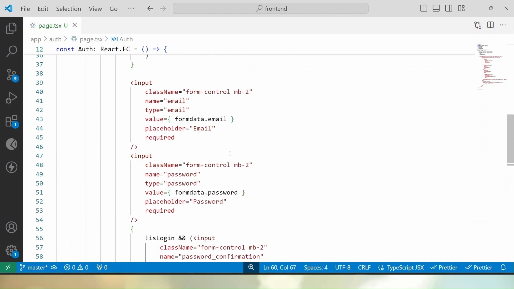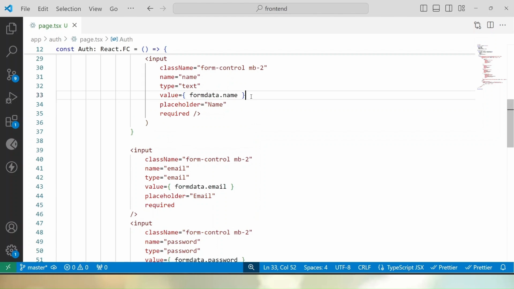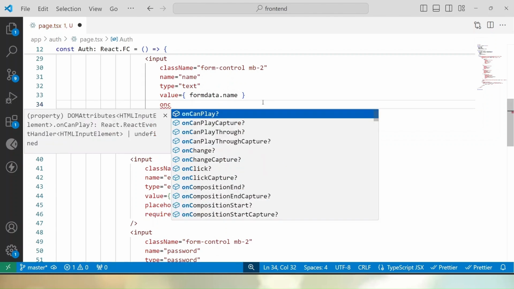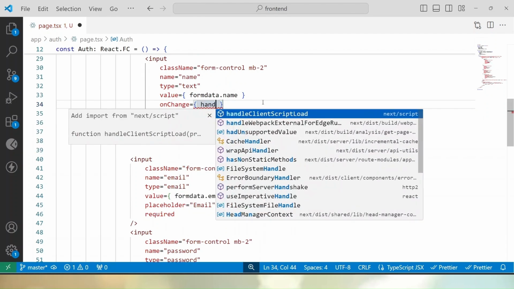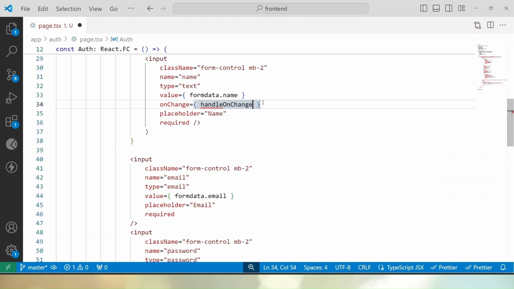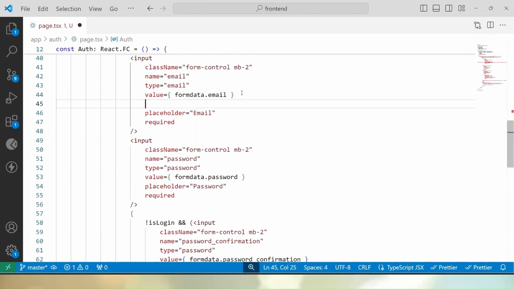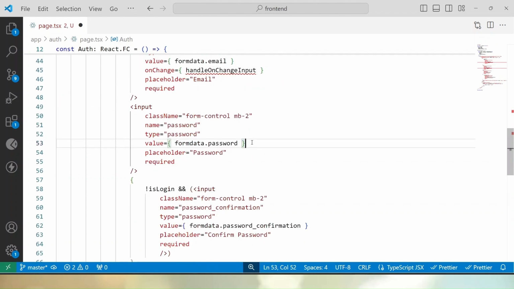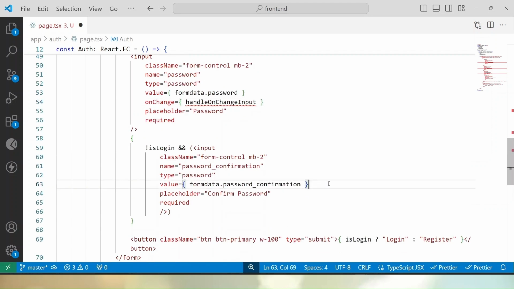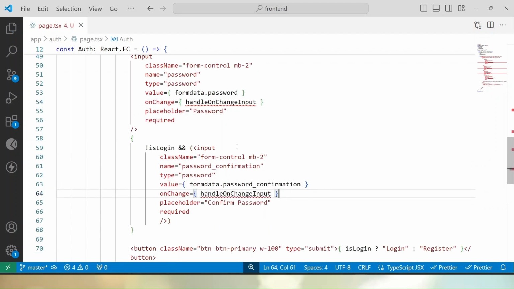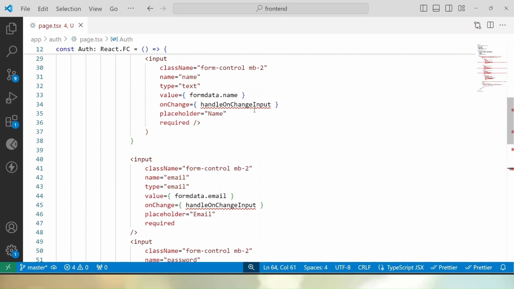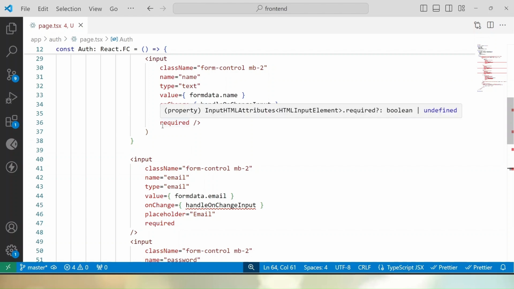And one more attribute I will add here that is most important, and this is the onChange event. And here, let's say handleOnChangeInput. So the same pattern I will copy, go here, put it here, and go here, put it here. For the time being, as we can see, this is coming in red color, and it is because this function is not defined inside this component file.